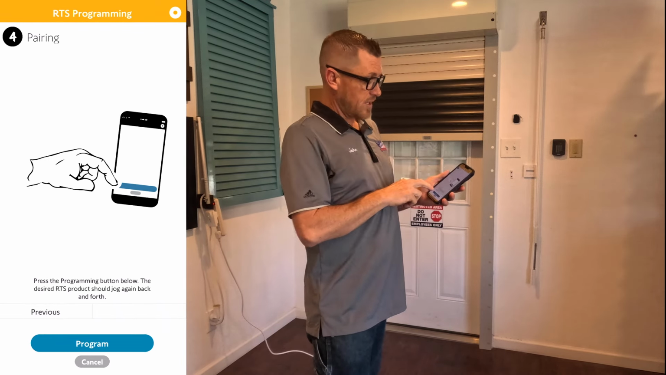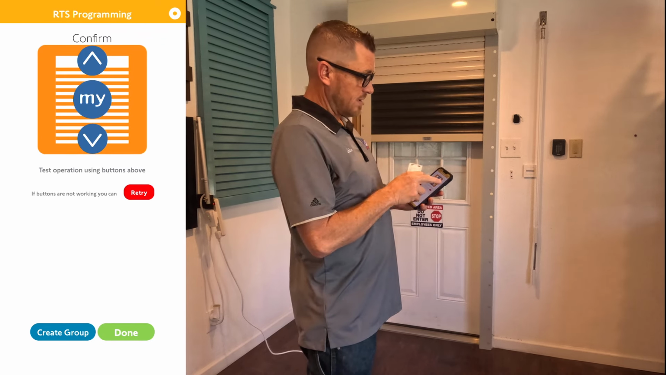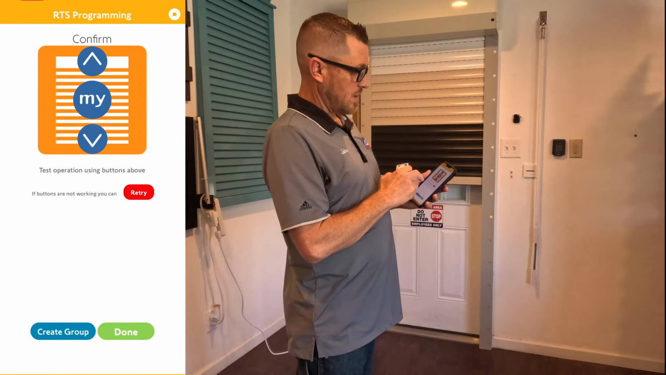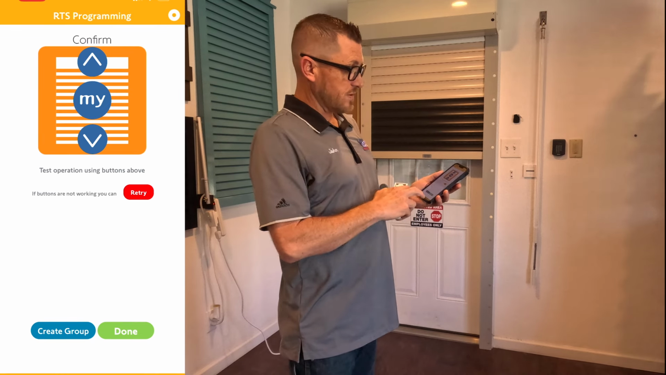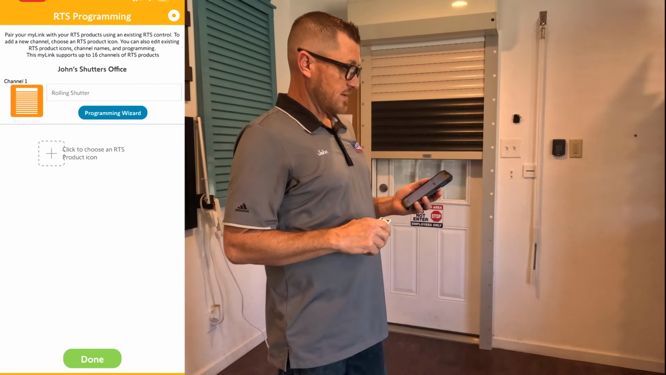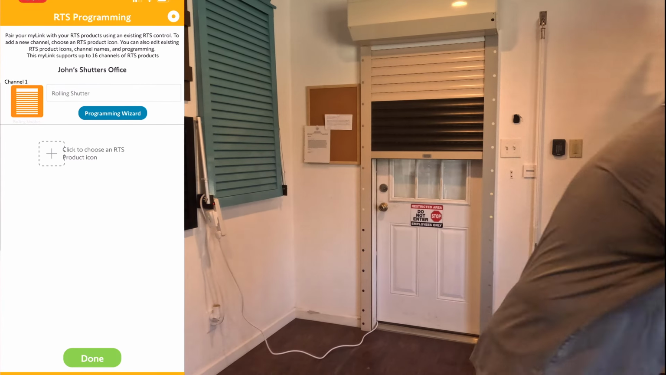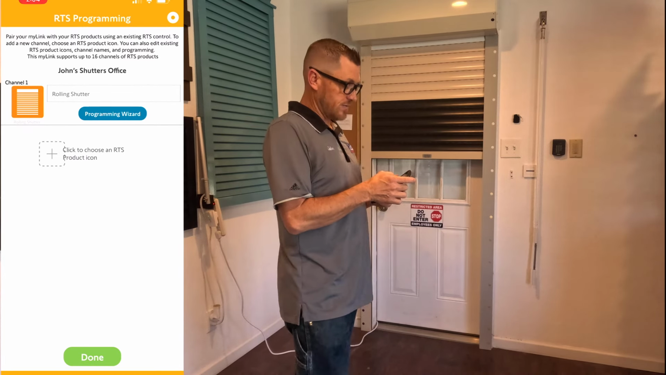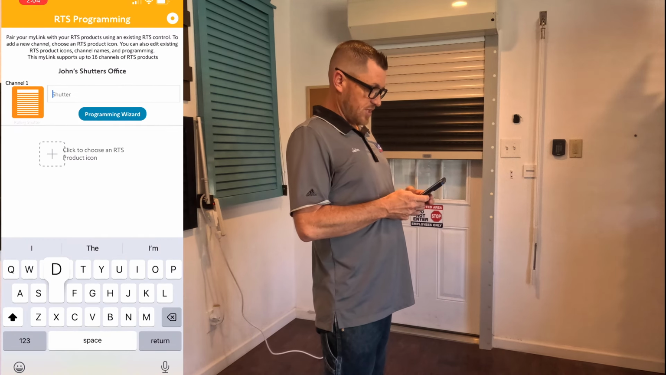So just like all the other additional adding a channel, we're going to hit the programming button. Get our jog. Hit the programming button on our Mylink. Got a jog. Now let's confirm that it operates the way it's supposed to. I usually go the down, stop, and up. Once we've run through all those, I select done. Now, at this point, we get to name our shutter inside the application. You can name it kid's bedroom, anything you want. We're going to name this our display shutter.